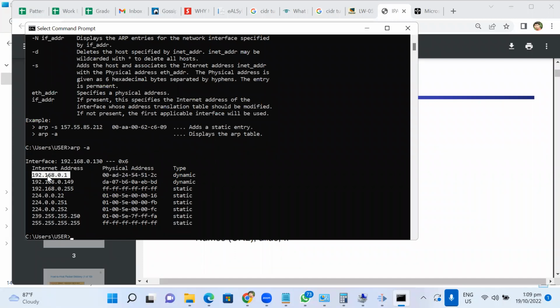In the logical address, the IP address, how many bits? IP address version 4, how many bits are there? 32. Yes, version 4 has 32 bits.